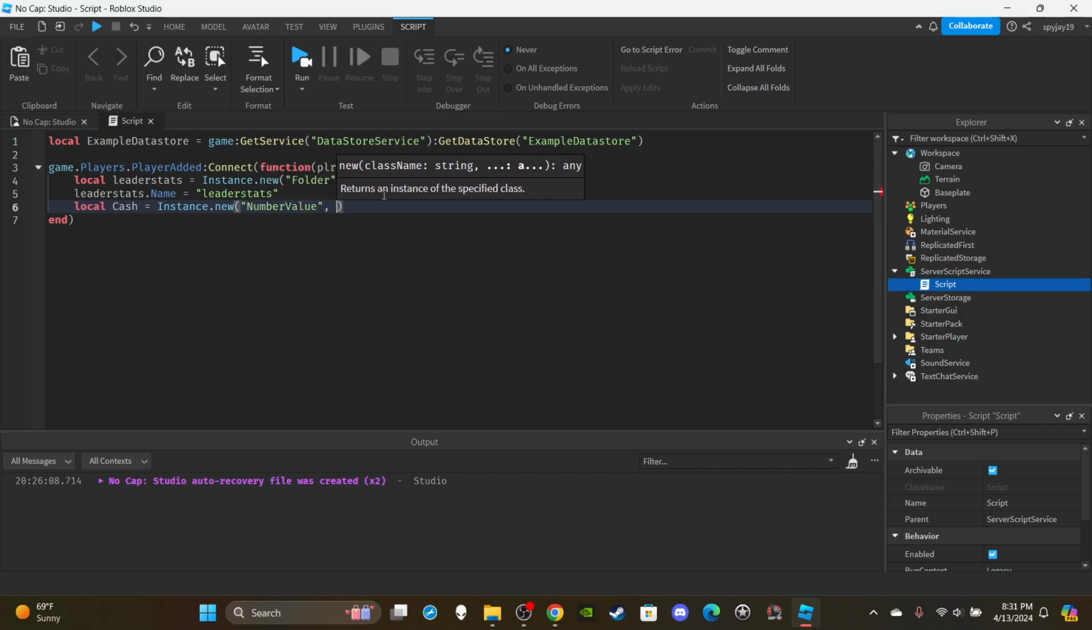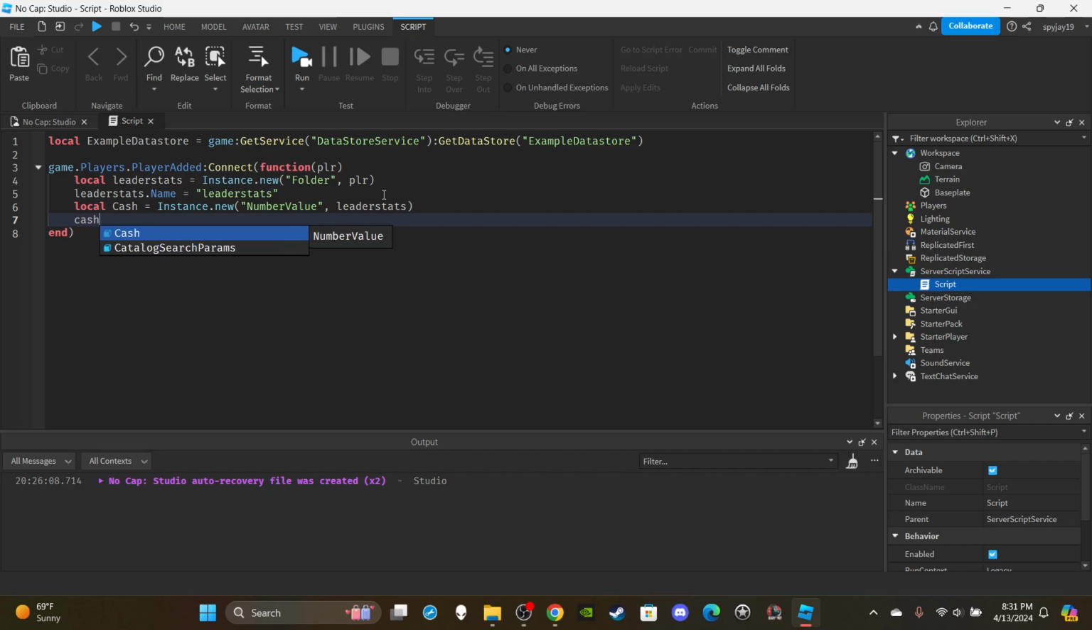And then we need to make sure we parent it correctly. Do not parent it to the player. We need to parent it to leader stats so that we can actually see it in the top right. Then press enter. Then we're going to set the name. So cache.Name is equal to, in quotation marks, cache, right? Then we also need to set the default value. Now, by default, the value is 0, but I just like to set it just in case. So cache.Value is equal to 0, right?